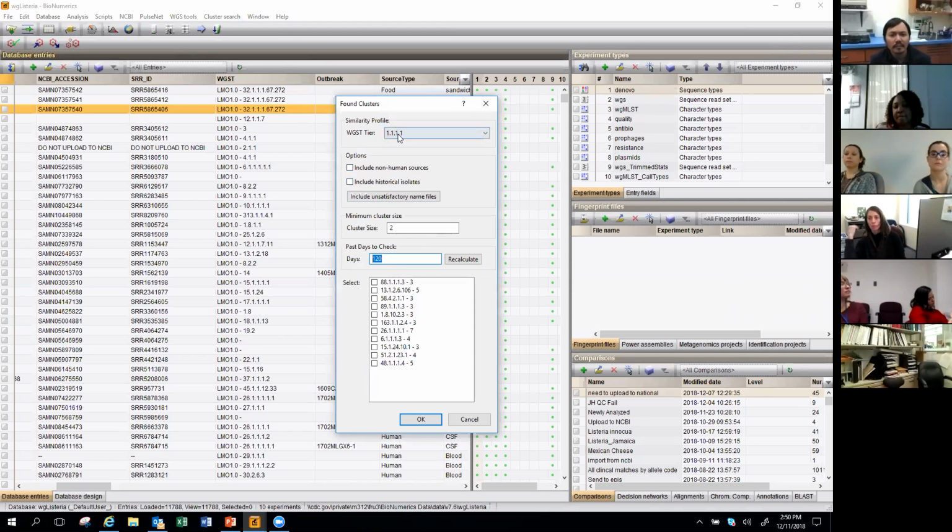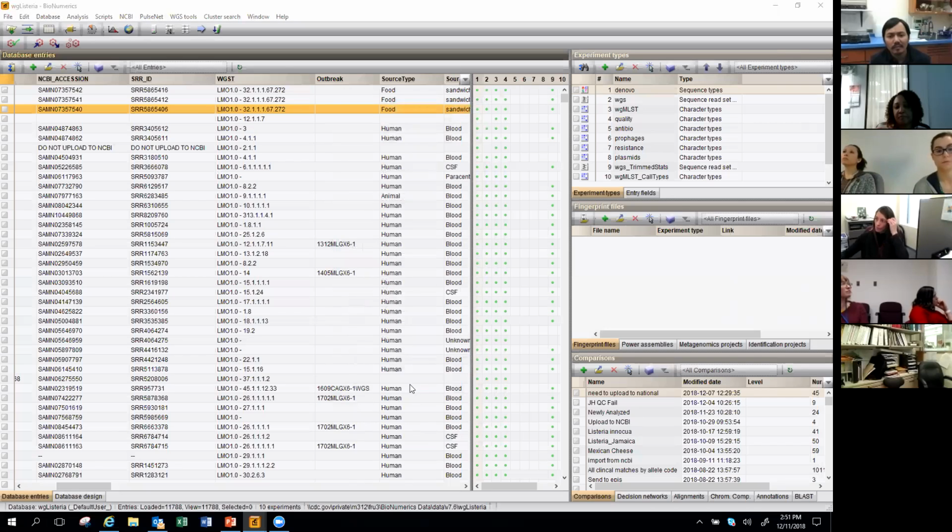But what I like to do is start small and then widen it out if I need to. So I can go up to my 5 numbers. I can leave it at 3, 120 days. Anytime you make a change to these settings, you just hit recalculate, and that'll readjust what clusters you have. And if I wanted to look at some of these, I can click, for instance, this cluster, and I can choose OK.